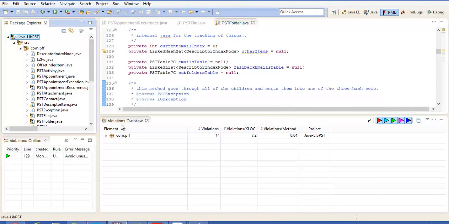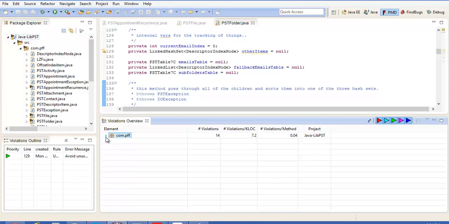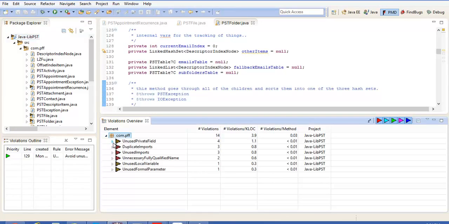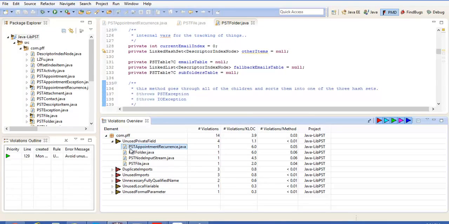The PMD perspective consists of the violation overview pane and the violation outline pane. The violation overview pane consists of the violating classes and the packages in which the violations have been found. A violation is when a code has been detected that PMD finds buggy or it finds that it can make the code better. The violation overview pane also shows statistics relating to the violations such as the number of violations, the violations per kilolines of code, etc.